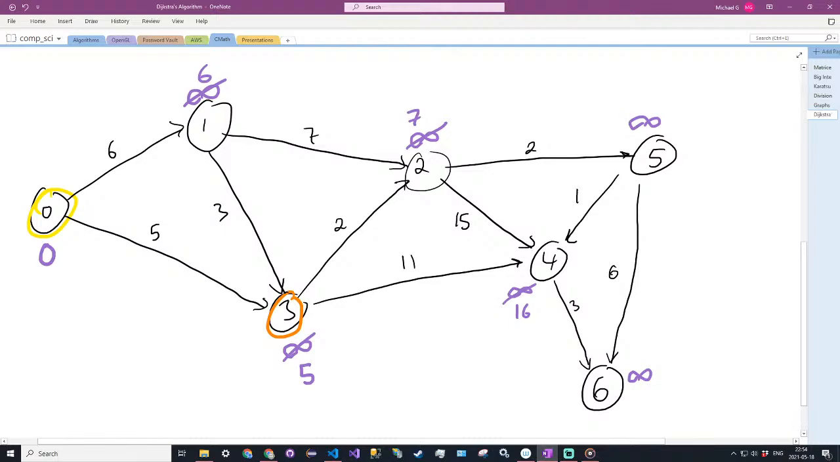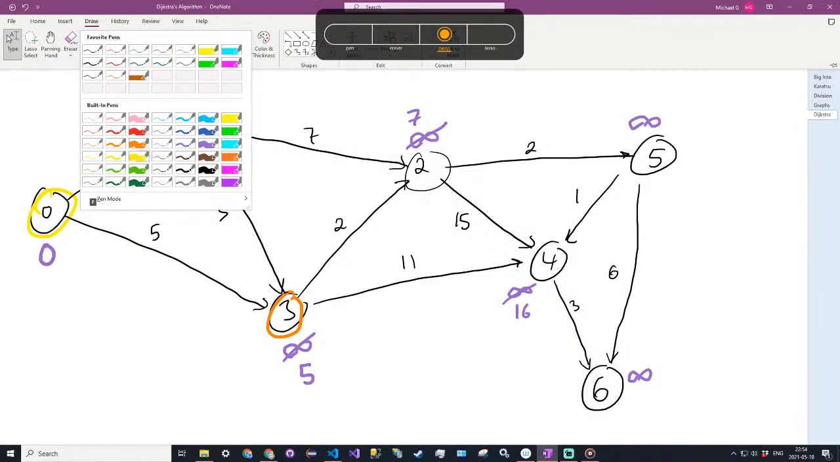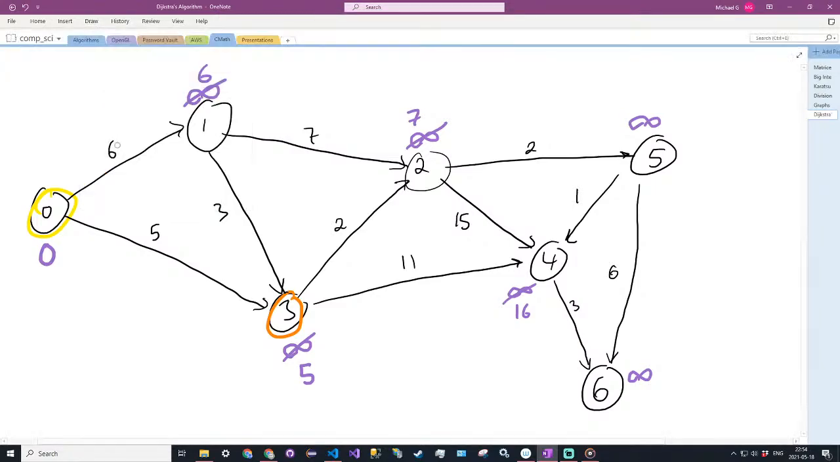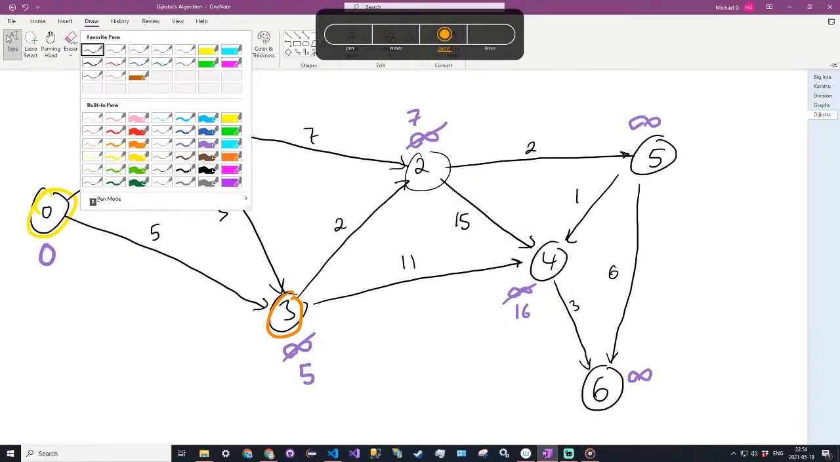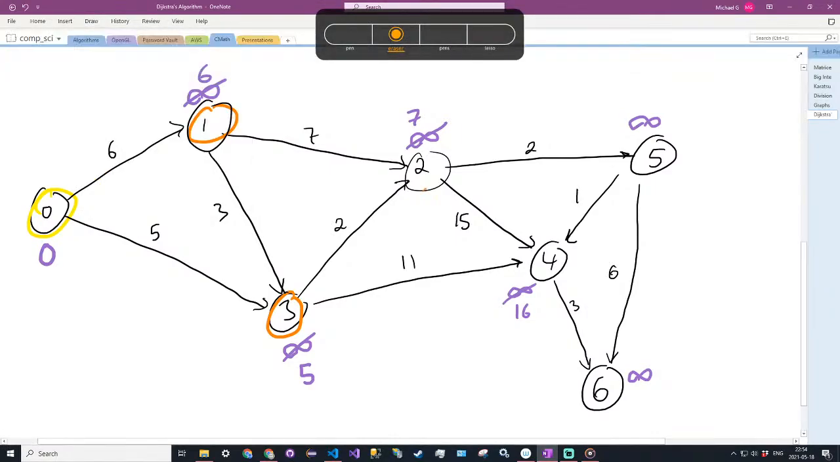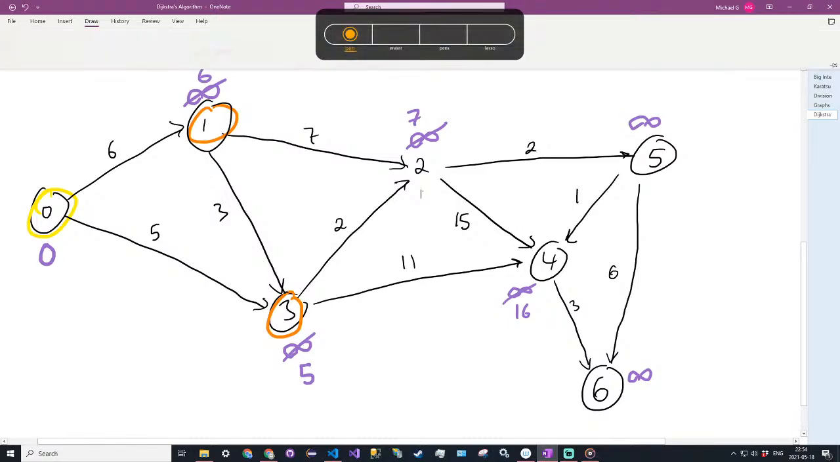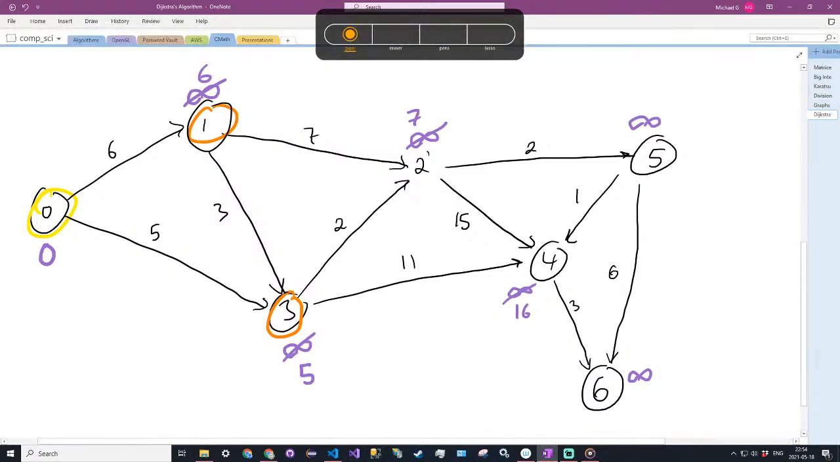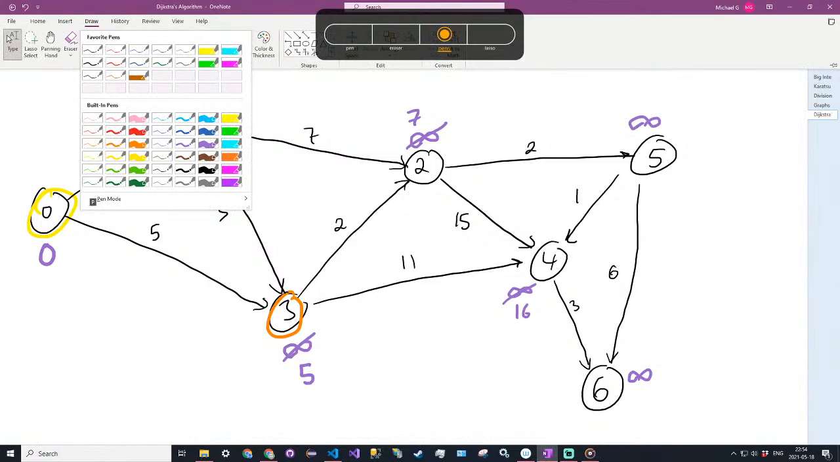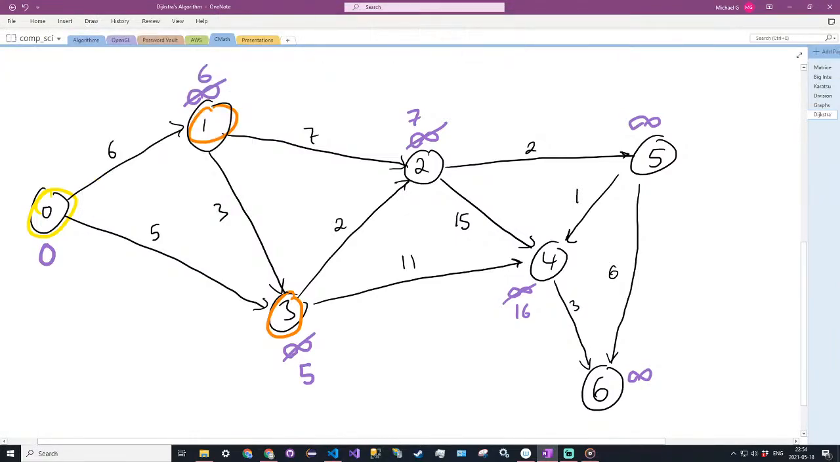So now 4 has a weight of 16, and 5 and 6 are still undiscovered. So now the smallest weight, or the top of the heap, will be vertex 1, since it has a weight of 6. So we're going to go to vertex 1. So vertex 1, we're going to decrease the weights of the other edges.